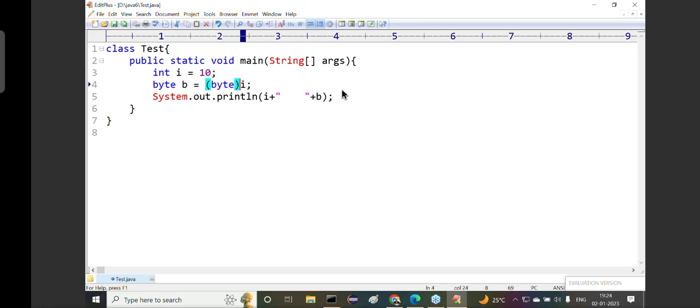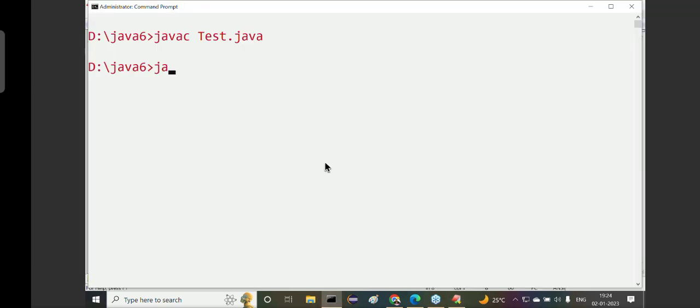Then after that, the JVM will copy the value from the I variable to the B variable. Typecasting is already completed. The value will be copied from the I variable to the B variable, so we are not going to get any compilation error. We are able to get some output also: 10 10.